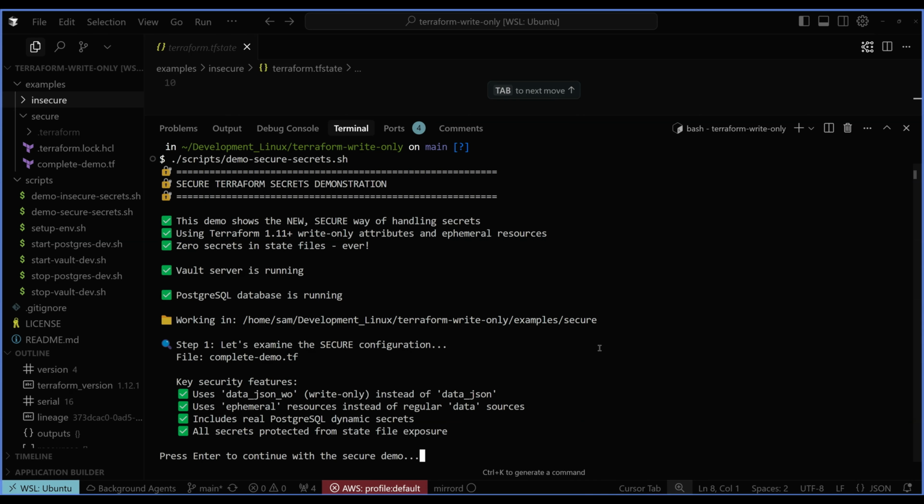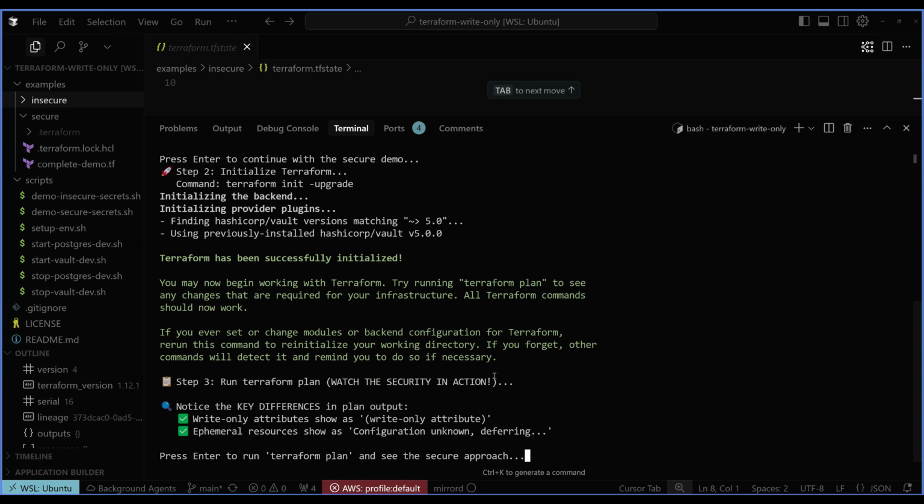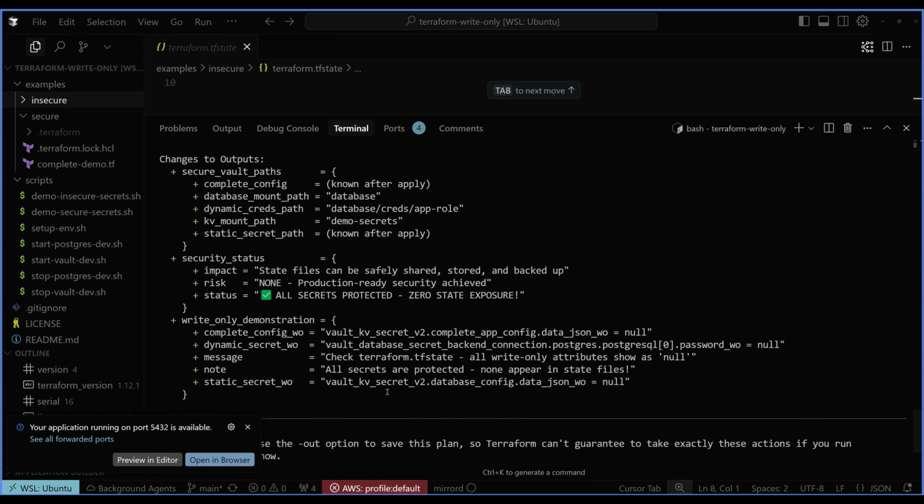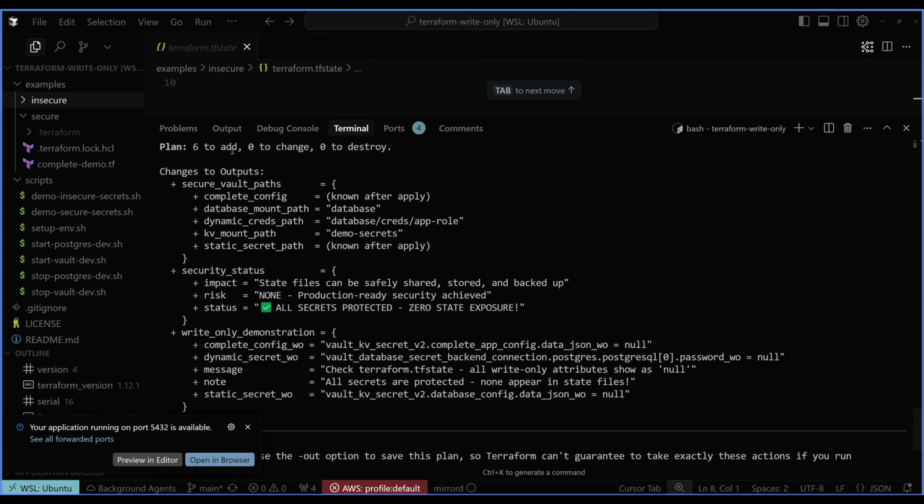So let's go ahead and click enter to get started. This will run terraform init. And we see that this has successfully initialized our folder here. And now the next step, we're going to run terraform plan. And we'll see that we're now going to use write-only attributes. That's going to show write-only attribute in the terraform plan output. And ephemeral resources show us configuration unknown, deferring. So hit enter. This is going to run terraform plan. You can see again 6 resources to add, 0 to change, 0 to destroy.